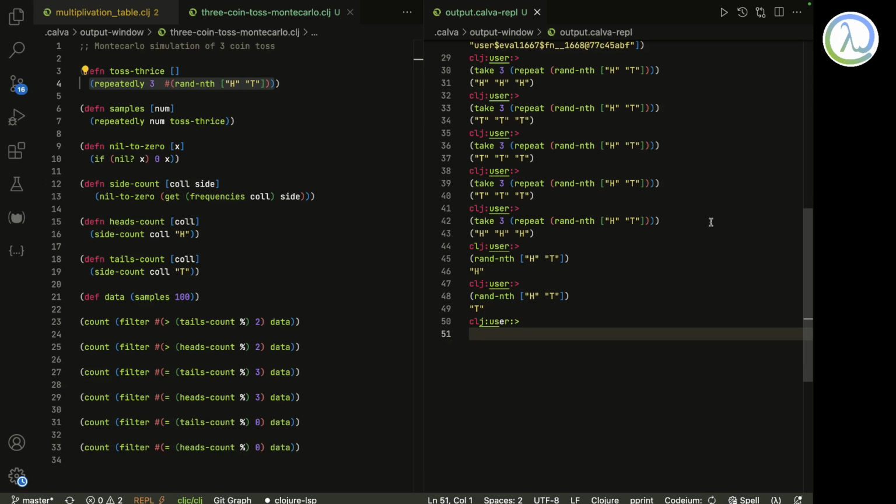In reality, that doesn't happen. There is no infinite. Okay, so that's the thing. But yeah, it's a lazy thing. It really doesn't repeat. But over here, take three tells it to repeat it thrice. And so if it gives heads, it gives heads, and if it gives tails, this rand nth gives tails. So that's how things work.